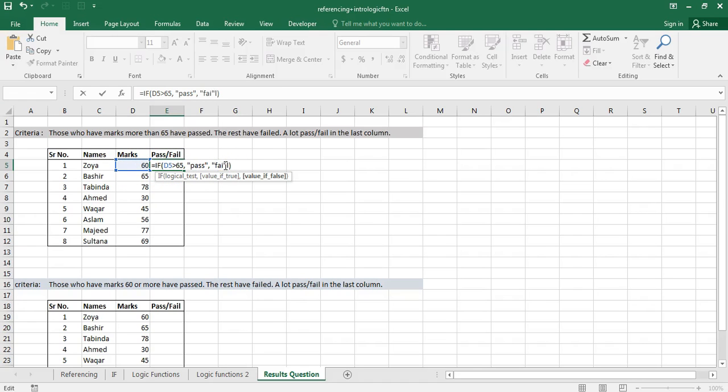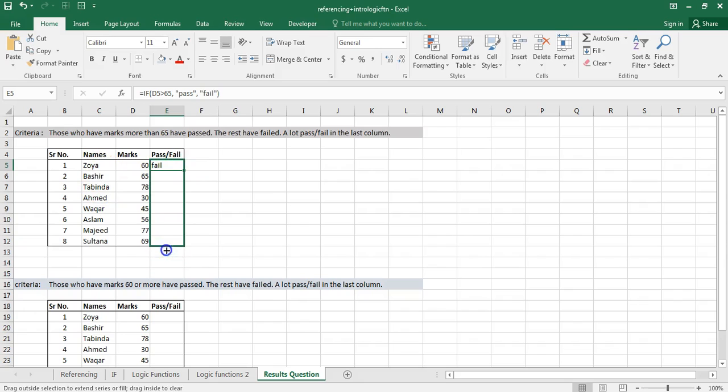Remember to type in your inverted commas with the text which you are going to type in, and then press enter. So you have fail over here, and you know that 60 is less than 65, that's why Zoya has failed. When you drag this function, now you know that all of these students have failed and Tabinda has passed, Majid and Sultana have passed, the rest have failed.